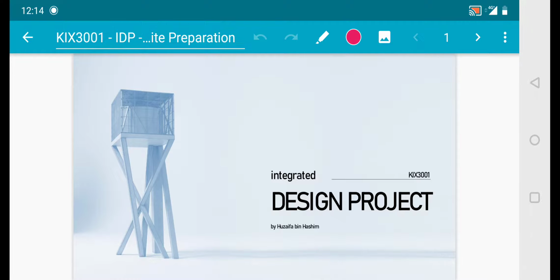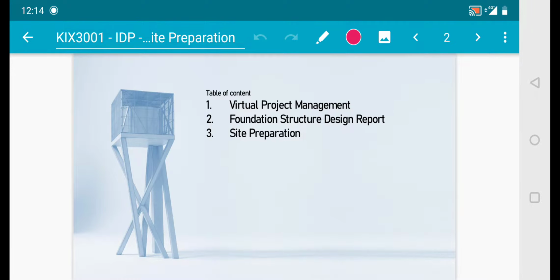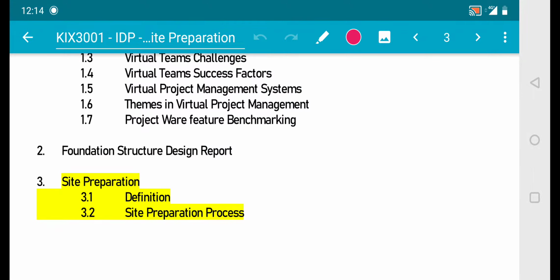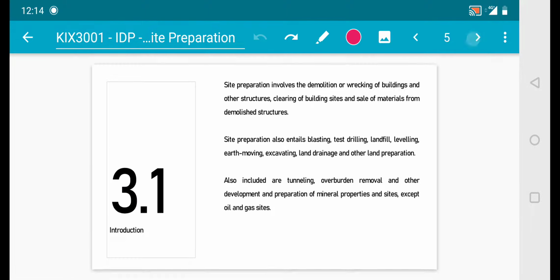Welcome to Integrated Design Project KIX 3001. As for today, we're gonna look at the last topic on site preparation. This consists of two subtopics, which is on the definition and site preparation process.